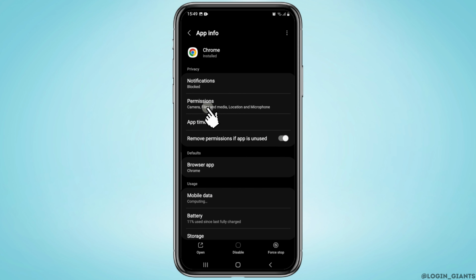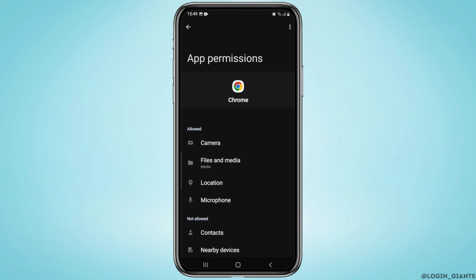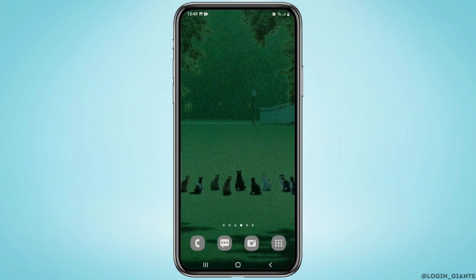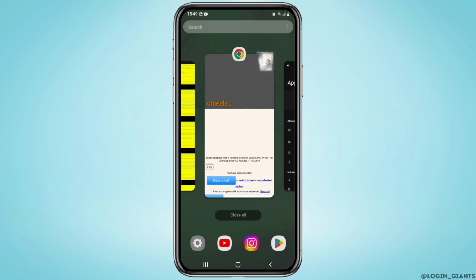Next, tap on permissions. Tap on camera and check if the permission for camera is allowed or not. If not, then make sure to allow it. Once you've done this, go back to Omegle once again and your camera and your microphone should be good to go.